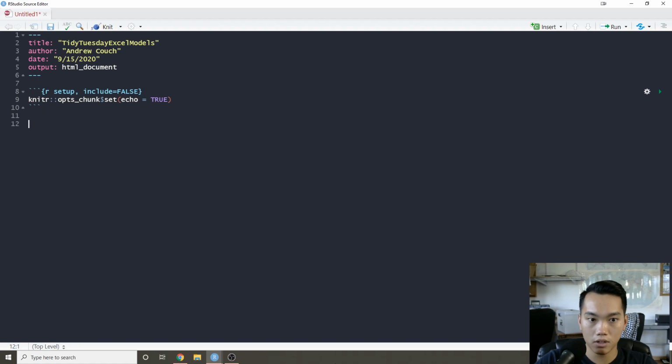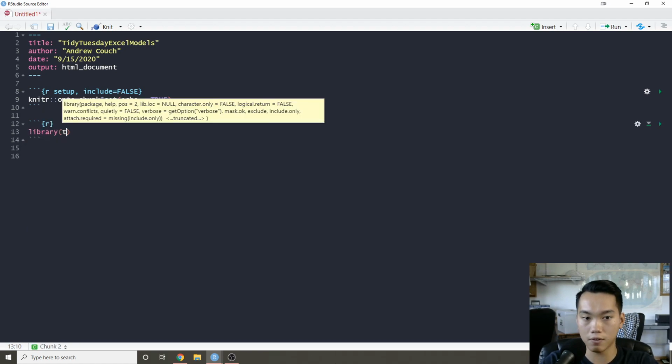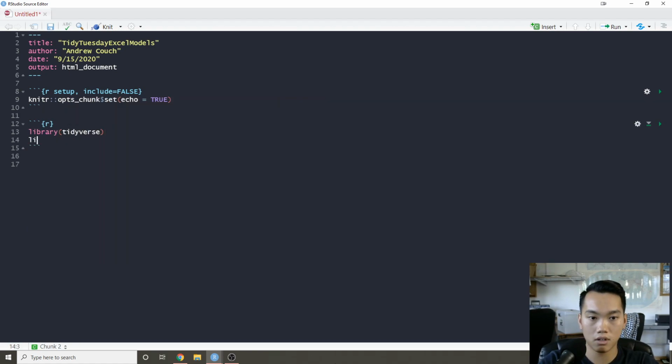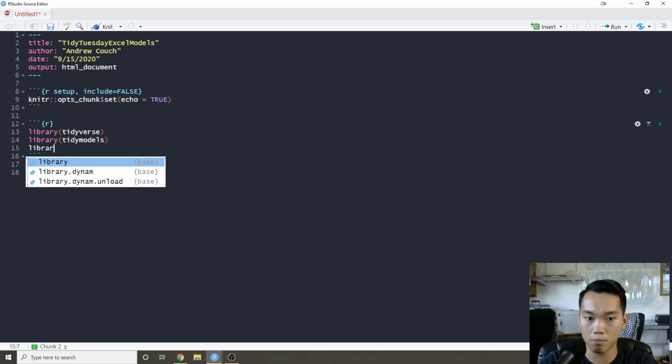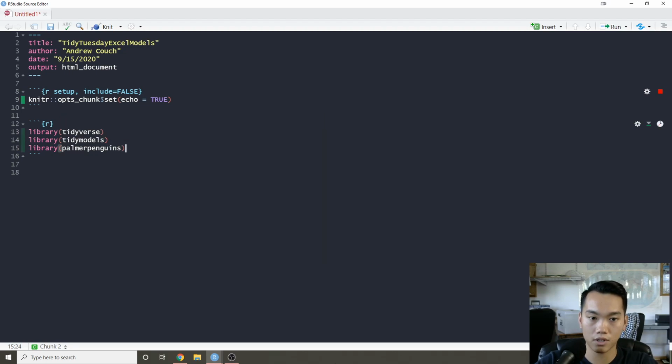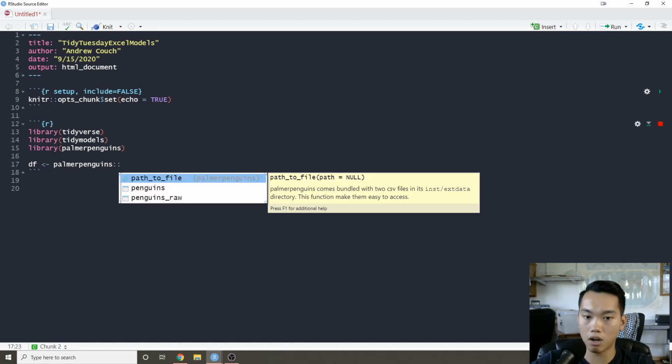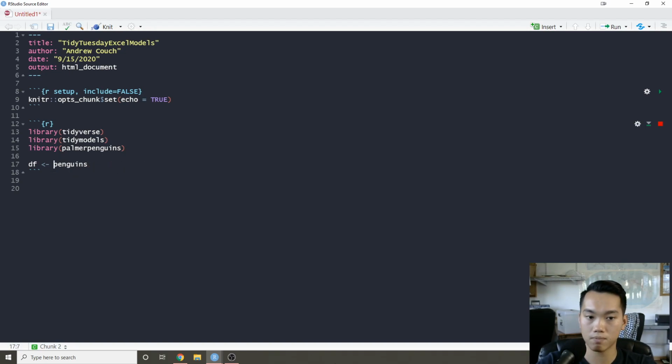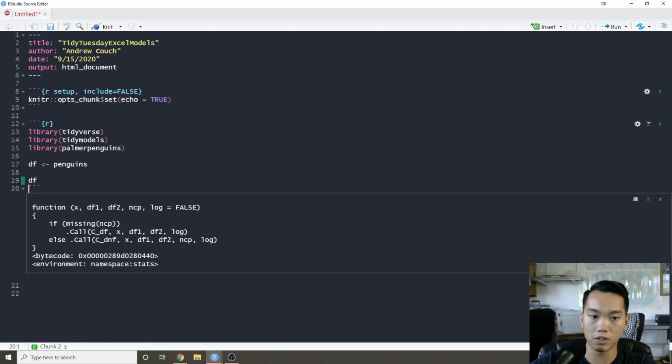Okay. So I'm going to load in the Tidyverse, Tidymodels, and the Plumber Penguins package. Okay, and then using the Plumber Penguins package, we're just going to grab the dataset, which will be penguins.